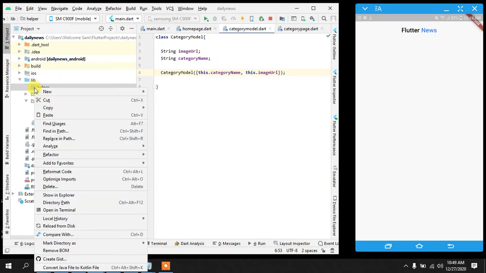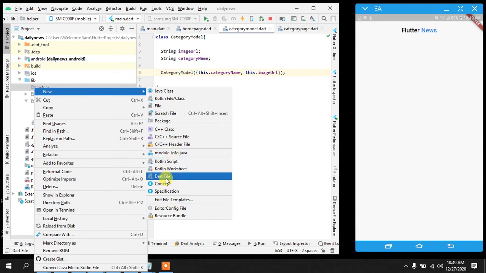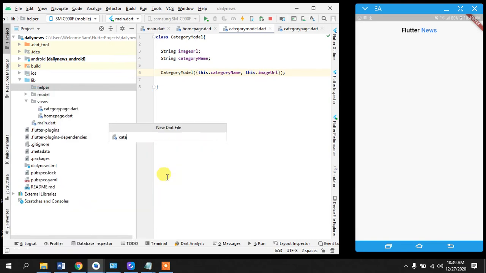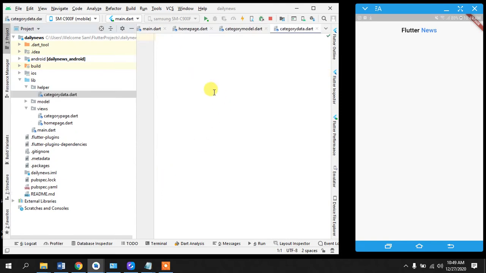That's done. I'll go to the helper and I will call this category data. So what I'm going to do here is hard code the images, because for categories we know what categories we want, right? So we can hard code the images that we like and hard code the text, the names of the categories. So whenever you want to display some list of data in the form of a row or column, you have to create a list and put your model inside it.